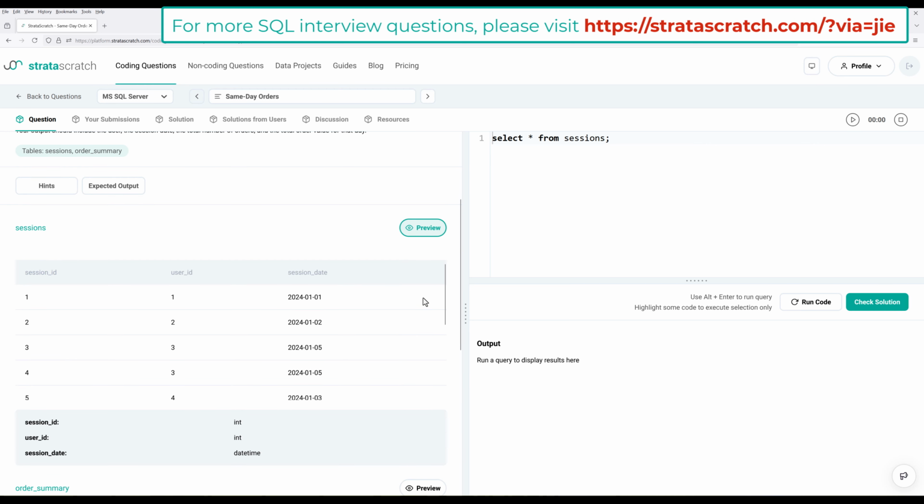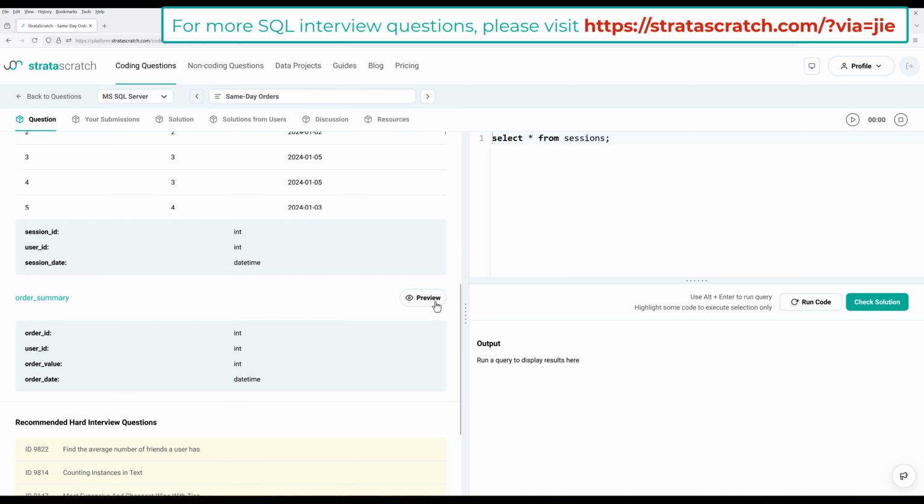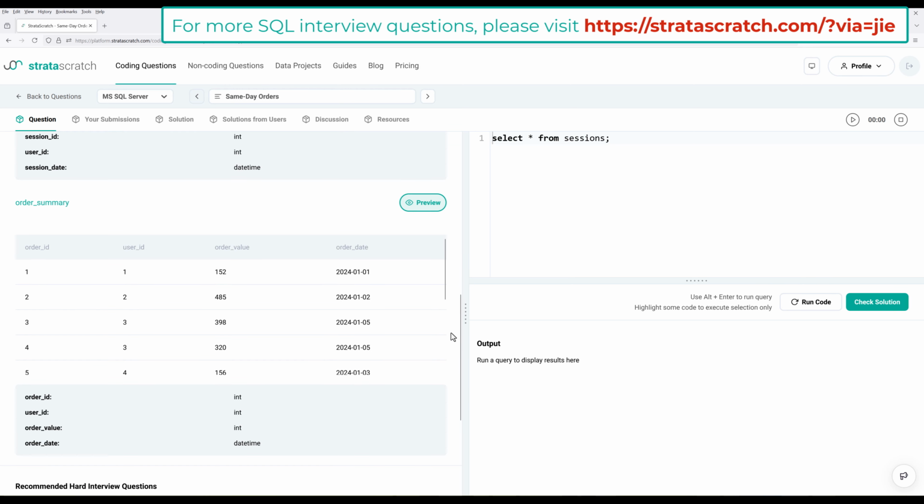In the sessions table, we have three columns: session ID, which identifies a session, user ID, which represents the user who started the session, and session date, which stores the date and time when the session occurred. The second table, order summary, contains the columns order ID, uniquely identifying each order, user ID, matching the user who placed the order, order value, representing the monetary value of the order, and order date, which is the date and time the order was placed.